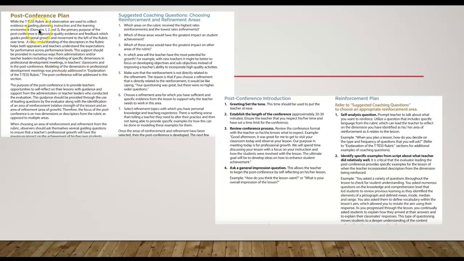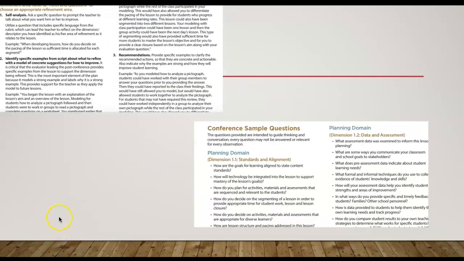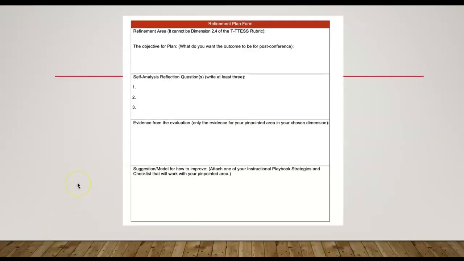So here is that post-conference refinement plan that you will find in that appraiser handbook. So read that carefully. You've got some sample questions, conference questions, and I gave you a link to those last week, so that might be helpful to you as well. And here is the refinement plan form. So you're going to write the area that you want to refine.